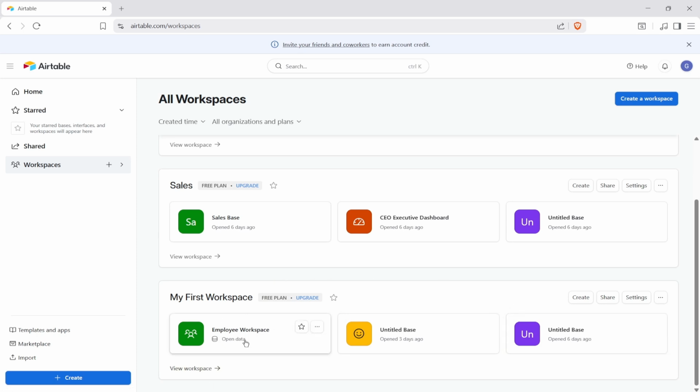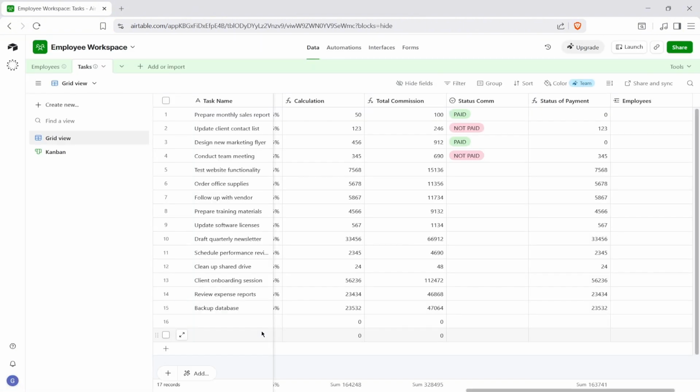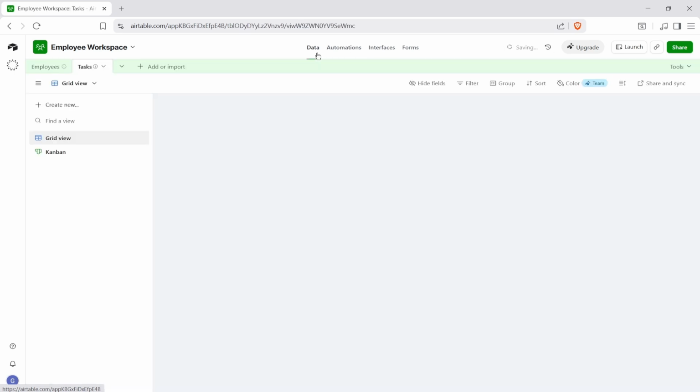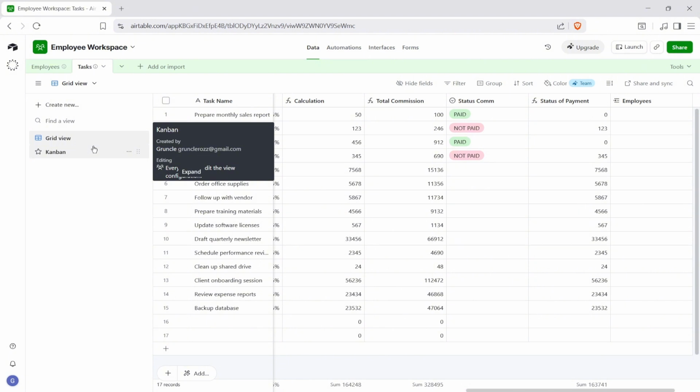So from here, let's say that this will be our employee workspace. Click on that base. Now that will automatically take you to the application of that base. So as you can see here, I have a working workspace. I have my own automations, my interfaces, and my forms. Now let's say you want to share the whole thing. The views, as you can see here, we have a Kanban board and a grid view.